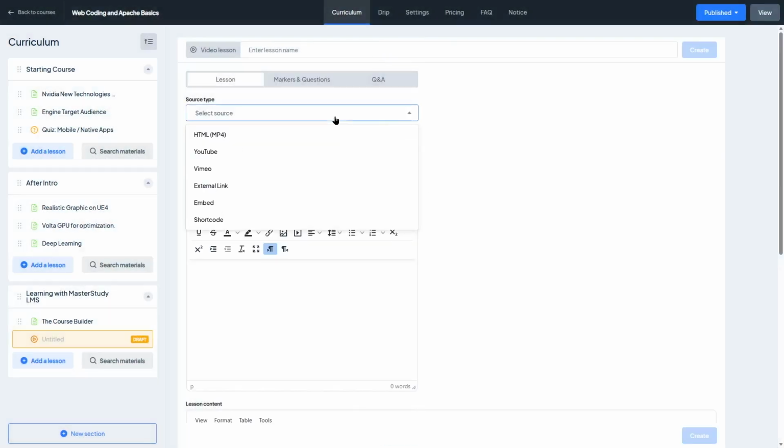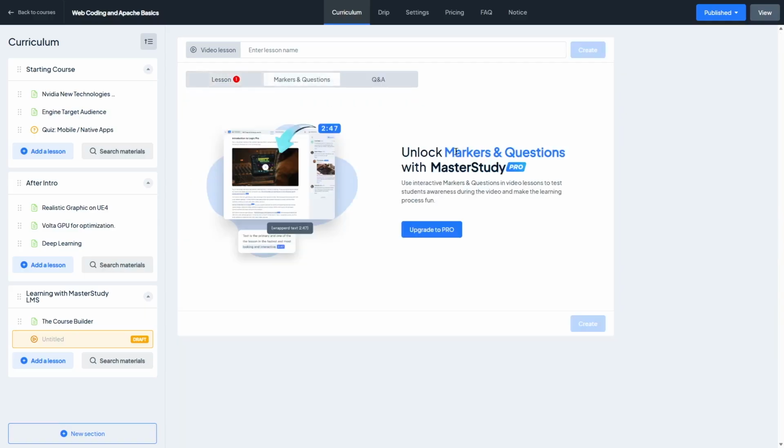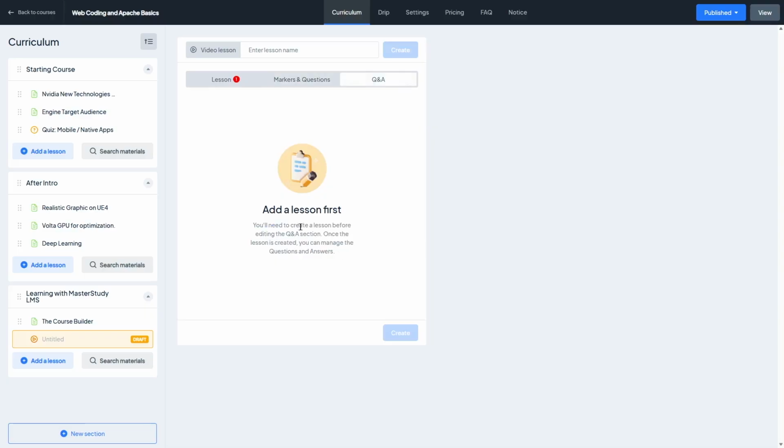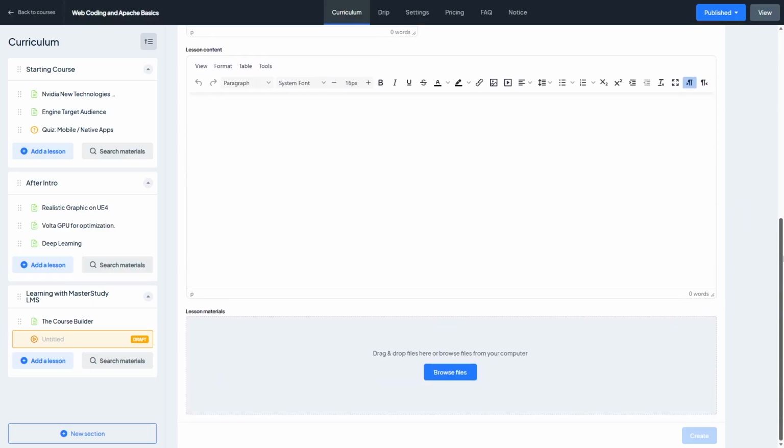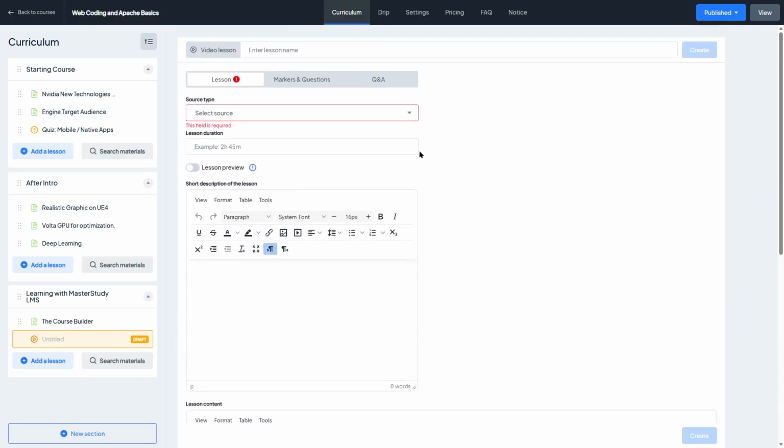We can select a source. For example, we can include from HTML, YouTube, Vimeo, external link, embedded, and shortcode. For markers and questions, this is only available in MasterStudy LMS Pro, but we will have access to the Q&A section for this lesson. And after that, for video lessons, we can include everything that we included in the text lesson. So that's the main difference.